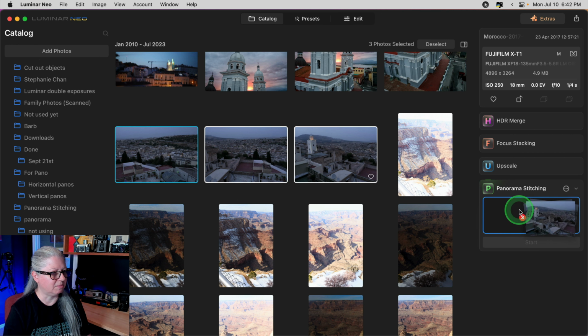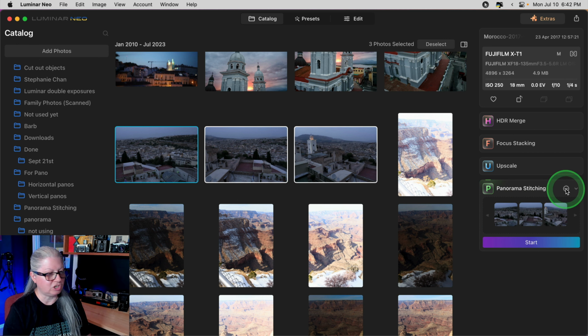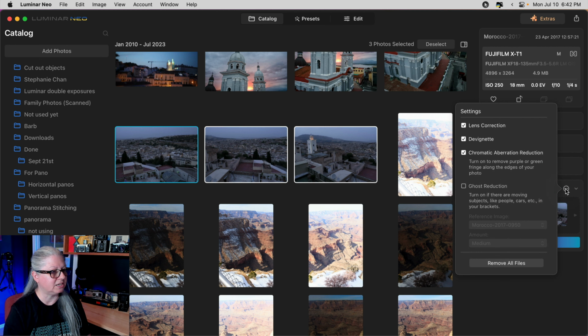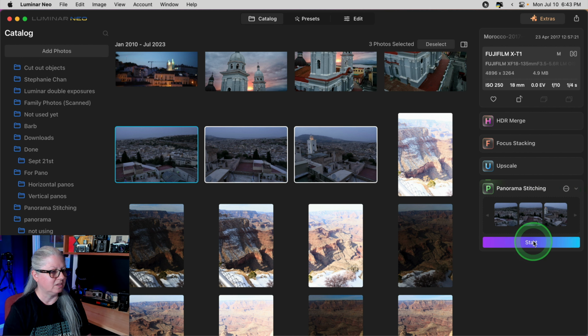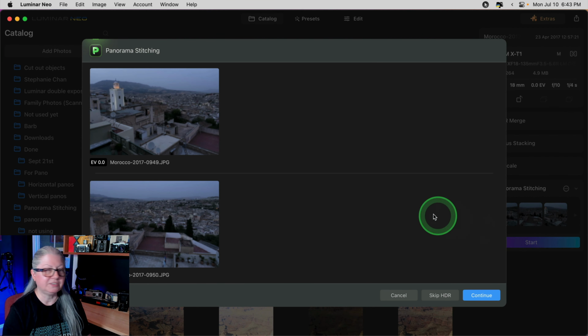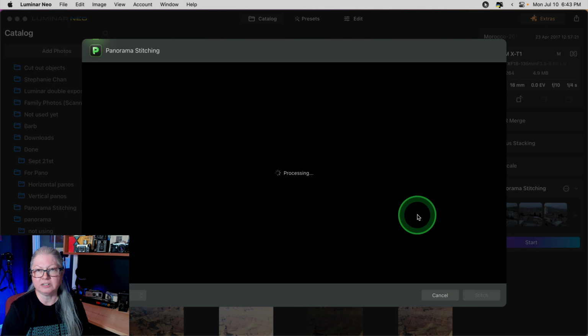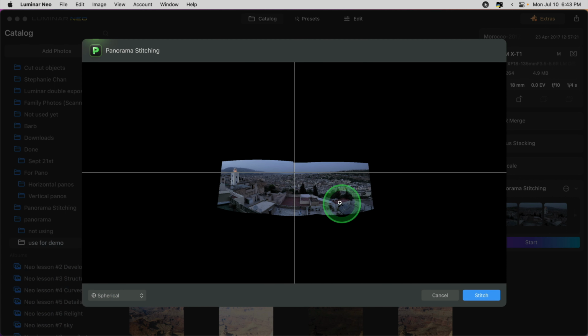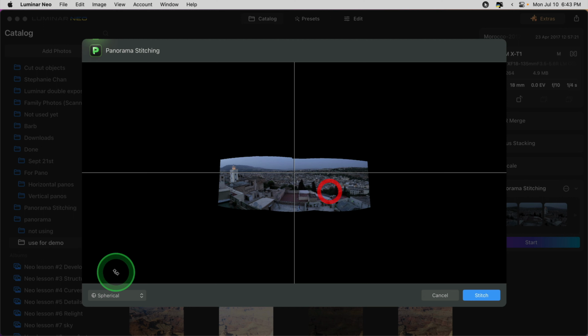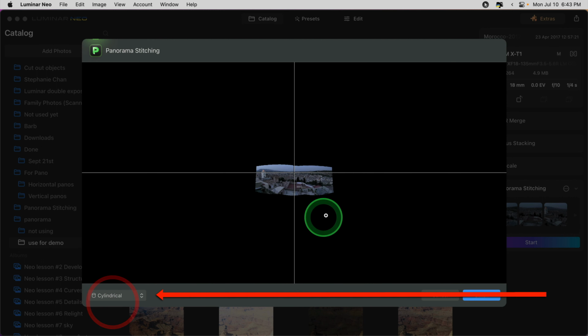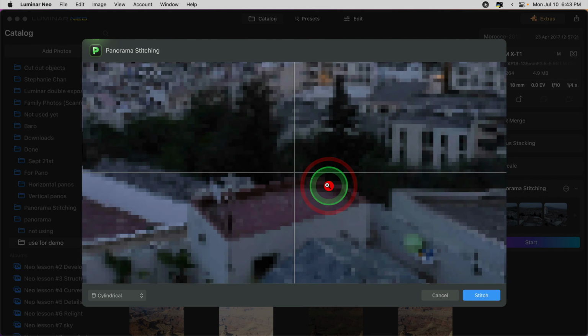So dragging them in, like the HDR extension, there's a few settings here that you can use to do some corrections. And then just click start. If it's not an HDR bracketed set of images, which it also has the capability to handle, just click skip HDR and it will start merging the images. Then you have a few settings and options here as to how you would like them to be merged.